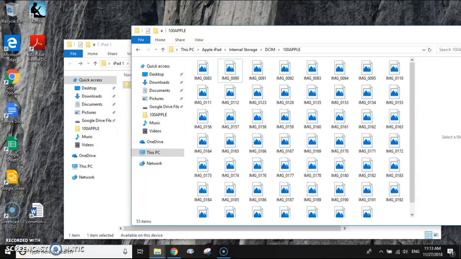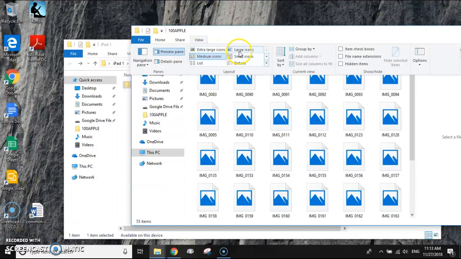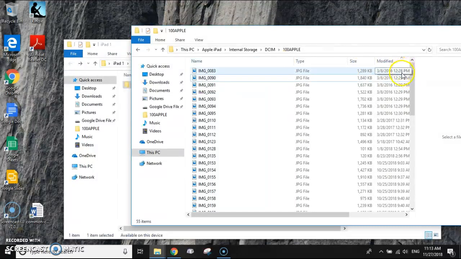All right, so once you have gone through the iPad and deleted the unnecessary pictures, this is the iPad folder. Go into View, go into Details. So you'll now see the date that each of the pictures were taken.